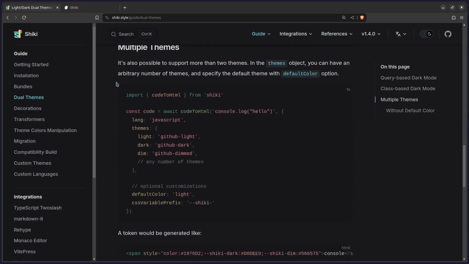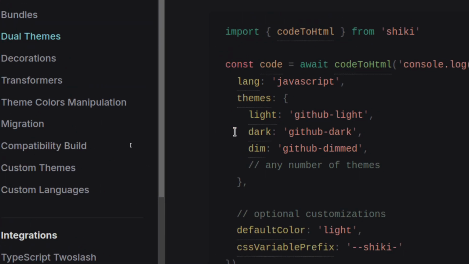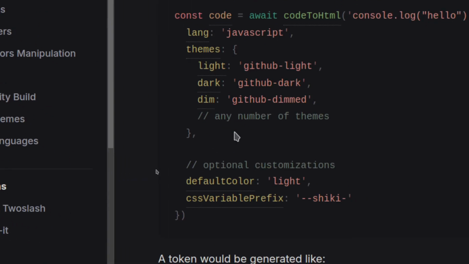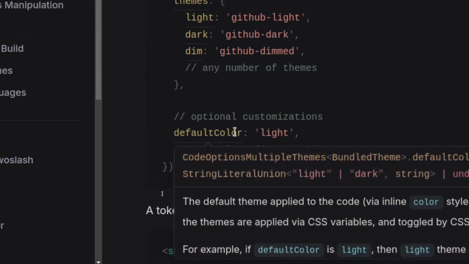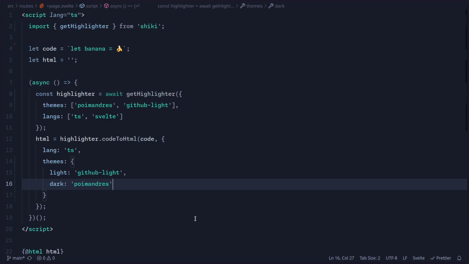So you can specify multiple themes like this. You can just go to themes and you can specify whatever else you want here. So for example, they're using light, dark, and dim. And since you're specifying multiple themes, you have to specify a default one. And you can even change the prefix here. So for example, instead of saying --shiki-, you can say --meow-banana or whatever else you want, right? Okay, so let's see how this works.